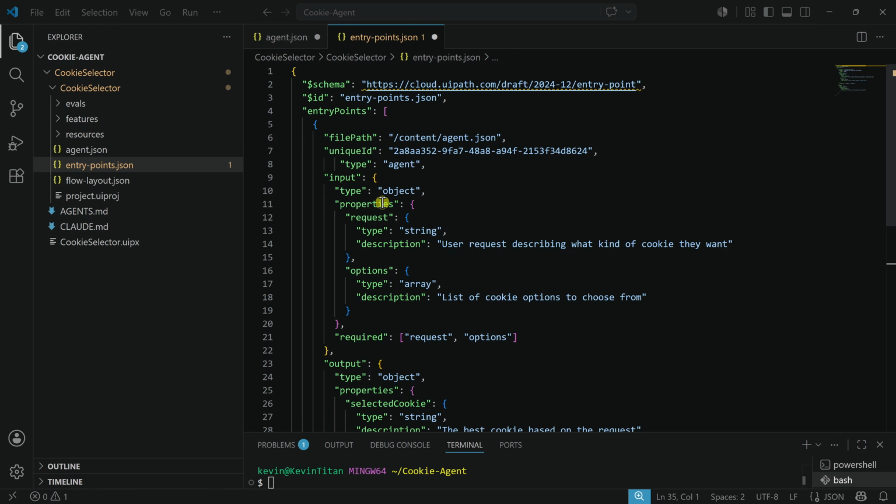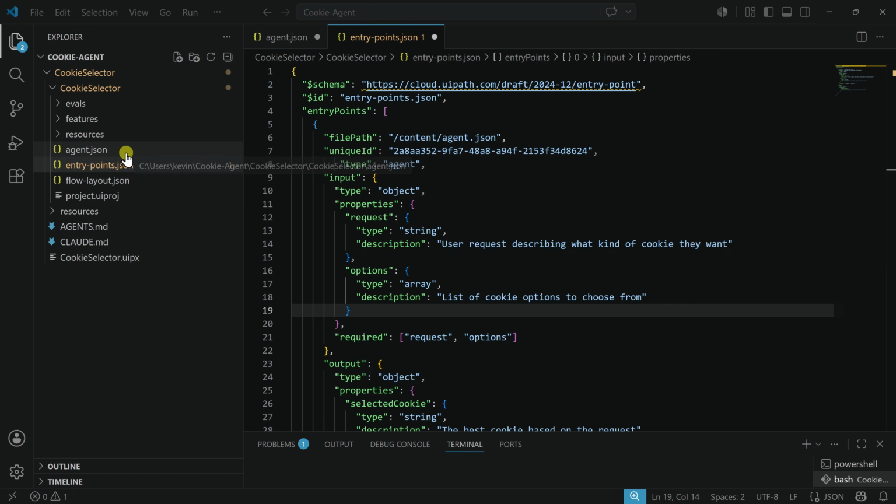If you adapt this for your own use case, the main things to update are the system prompt, the input fields, and the output fields. Just make sure that the schema matches in both the agent.json and entrypoints.json files. Before continuing, make sure to save both the agent.json and entrypoints.json files to capture all the changes that we made.